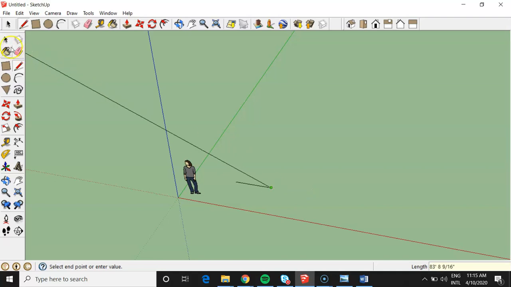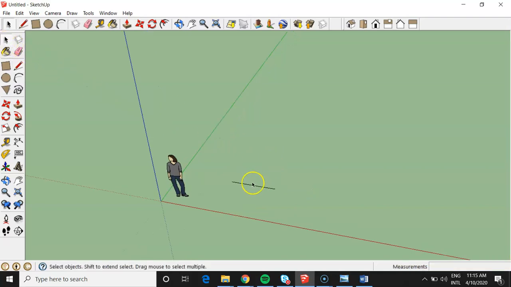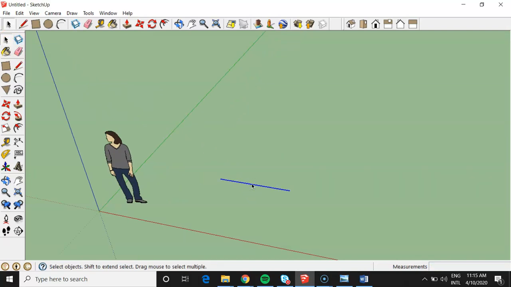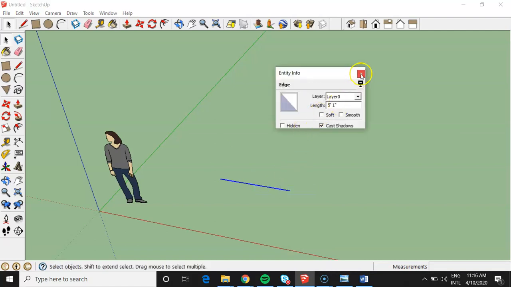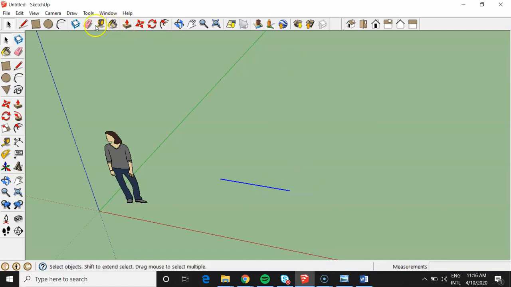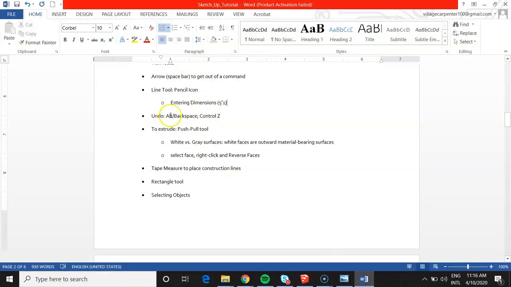And now I could just escape, I could select, I could right click. Again, I think we talked about this before, and we have entity information, 5 foot 1, confirm there, and I have a tape measure to double check, 5 foot 1. Okay, so pretty easy there. Okay, so that's entering that.